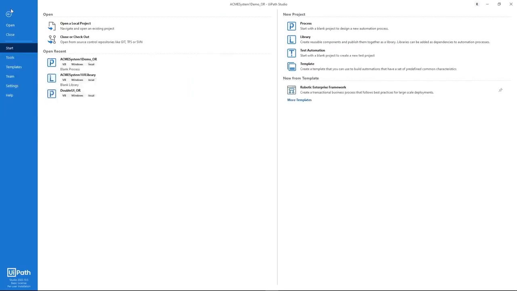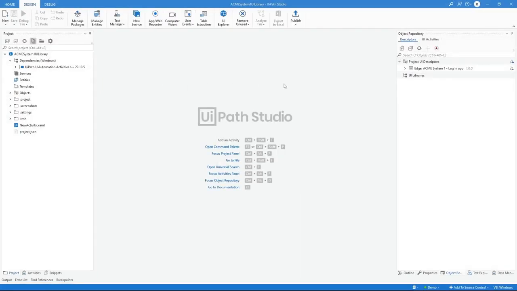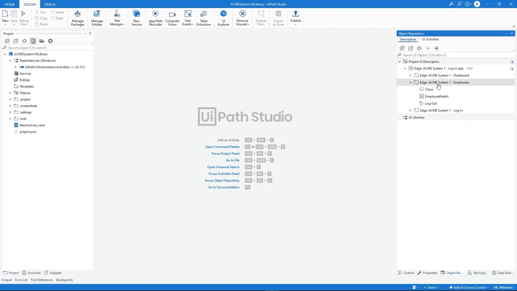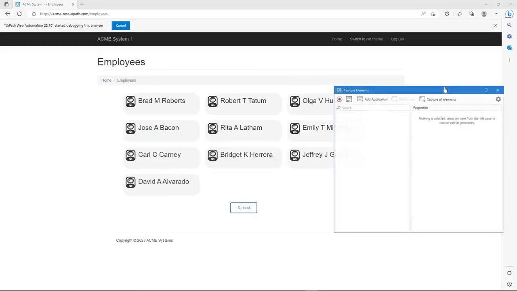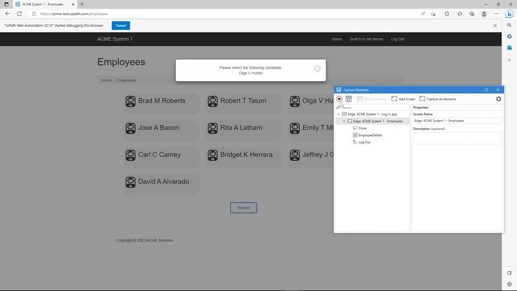So let's open the Acme System 1 UI library and navigate to the Employees screen to update the descriptors of the elements on this screen. But before we do that, we'll add the descriptor for the element containing the employee name in the message box to the UI library that we're currently using. To do that, we'll right-click the Employees screen and use the recorder opened by the Capture Elements option. Let's reload the message box and capture the descriptor for the element containing the employee name.